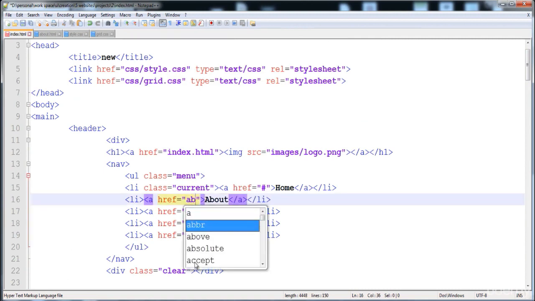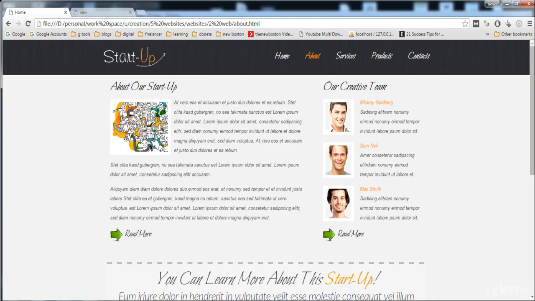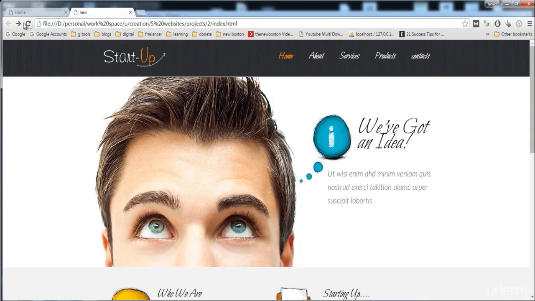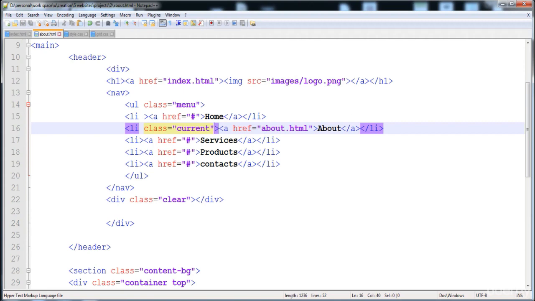Here it is, about.html, and now let's reload it. Here is our page, and now here is the about.html page. Now this is just the footer, it does not have any content, and now I'm going to put the content inside it.